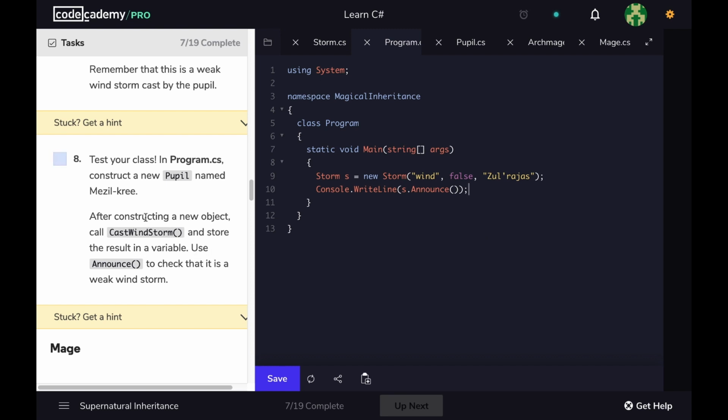So we have to do a few things, because we can't simply call s.Announce from a storm created from the pupil. Let's go ahead and comment this out. Actually, remove it because we're not going to be using that again. So let's create a new pupil. Pupil p equals new Pupil, and we're going to pass in the name here. We have Mizzle Cree.